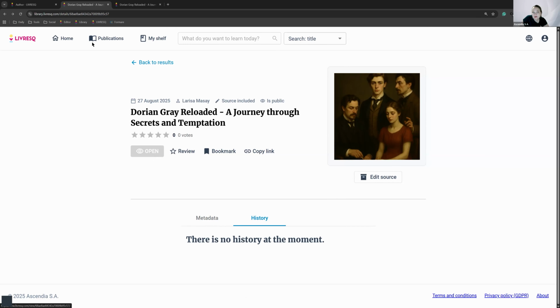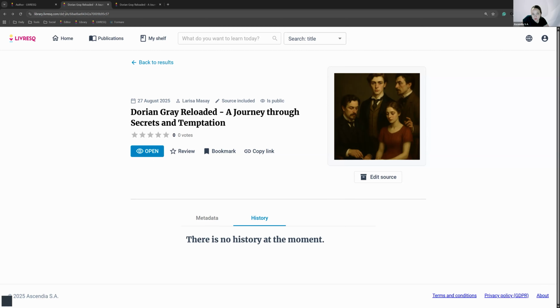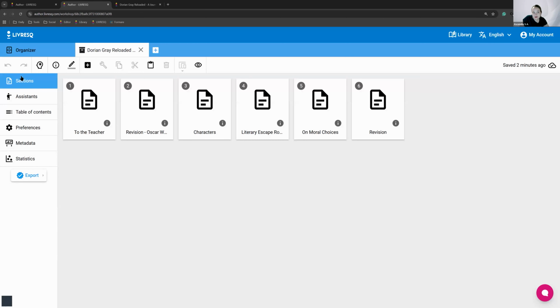And of course, I can open it, view it. I can send this link forward to whoever I want to send it to, my students, or I can just use it in class as it is. In order to edit the metadata, so very quickly, these are the sections. This is where I edit the content. I can edit assistance, the table of contents, preferences. We have previous videos where we go through each and every one of those menus.